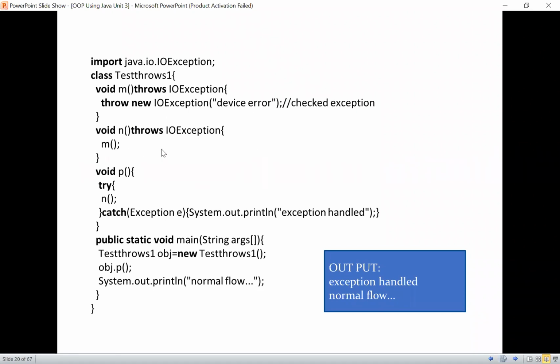If you try to run this program, we have the try and catch in the p method. Even though the exception has occurred in the n method, it is going to execute this catch, which represents the exception handling statement. After running all this code, it will enter the main method and execute the remaining statements. So this is how throws gets performed. This is the main difference between the throw and throws examples.